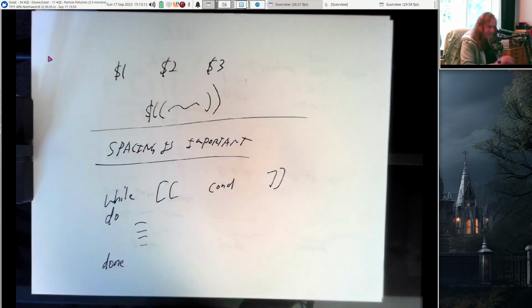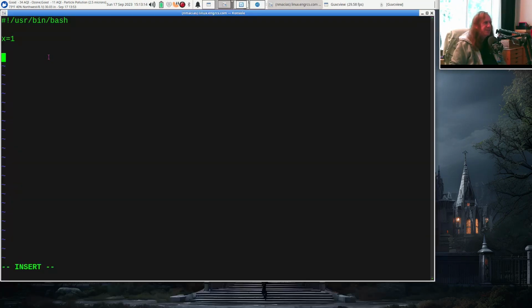Alright, so with that in mind, let's make a while loop that will loop 10 times. So we're going to start off with x equals 1, and we're going to say while [[ $x -le 10 ]], do echo $x, x equals $x plus 1, done.